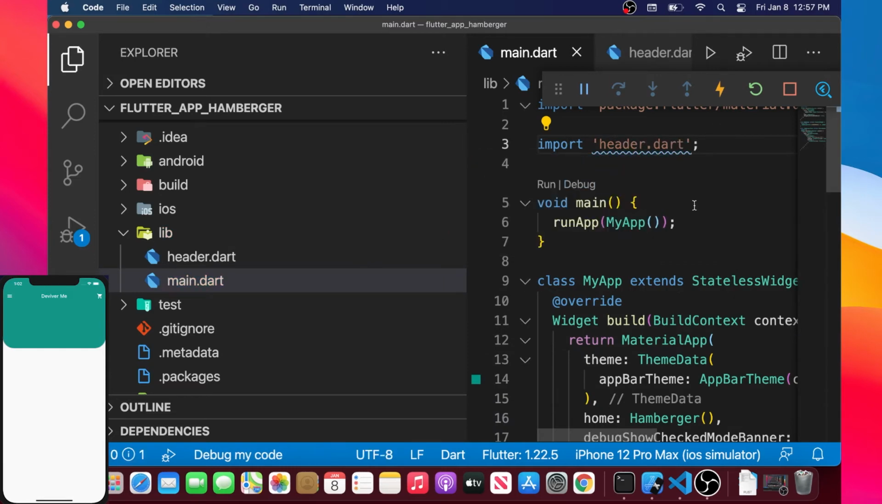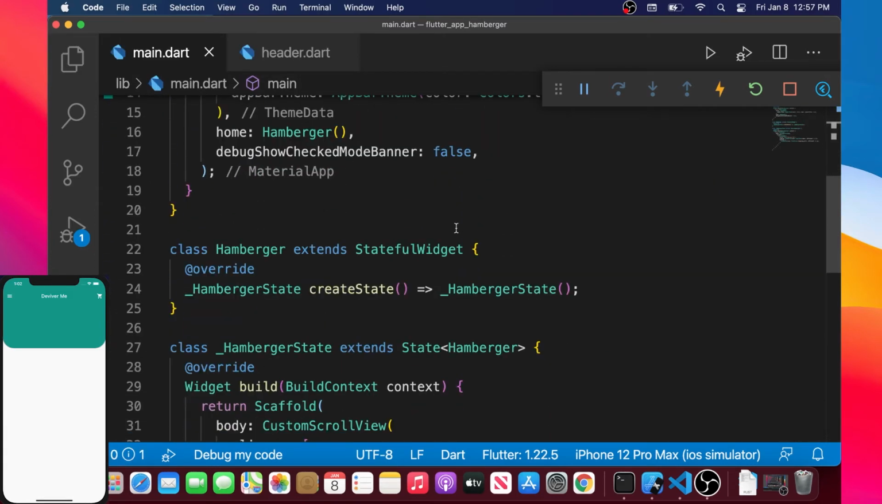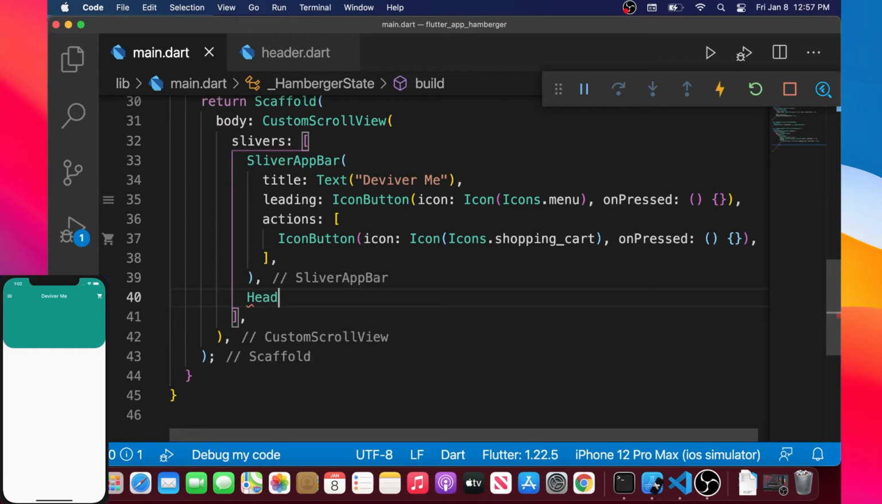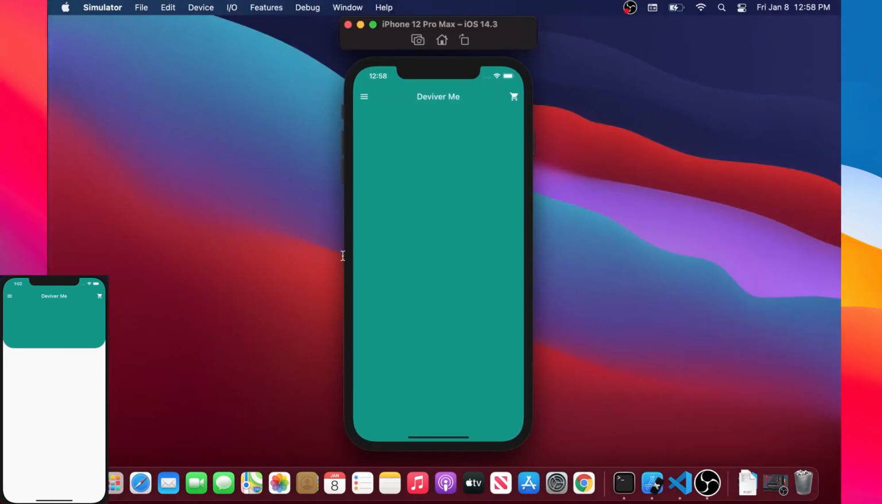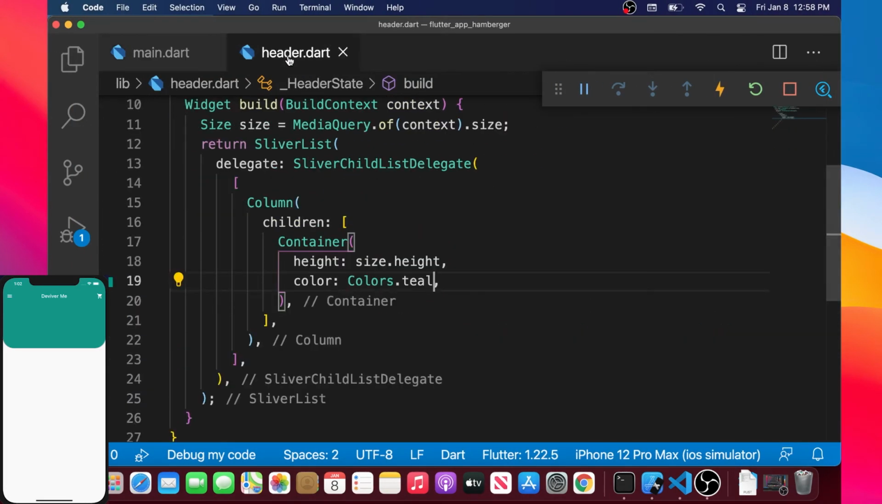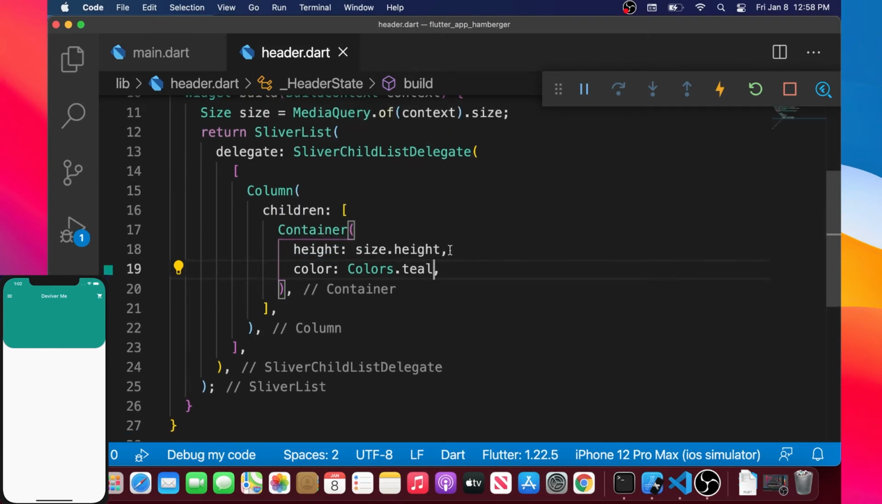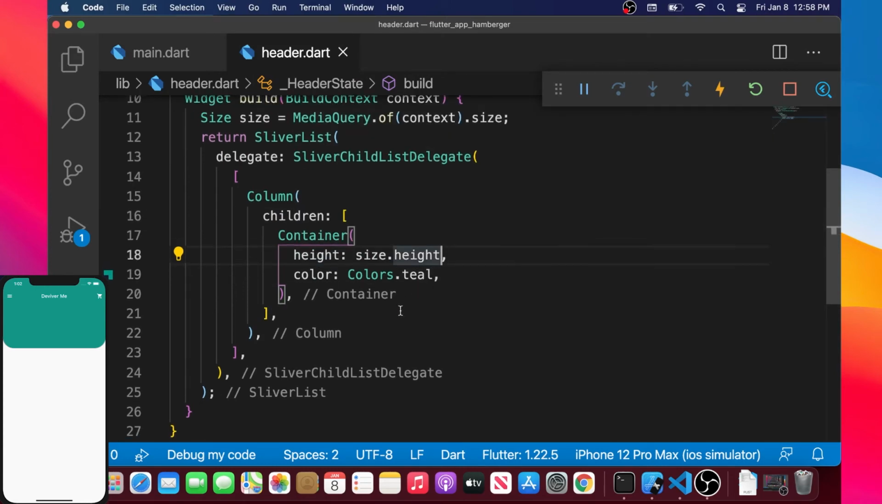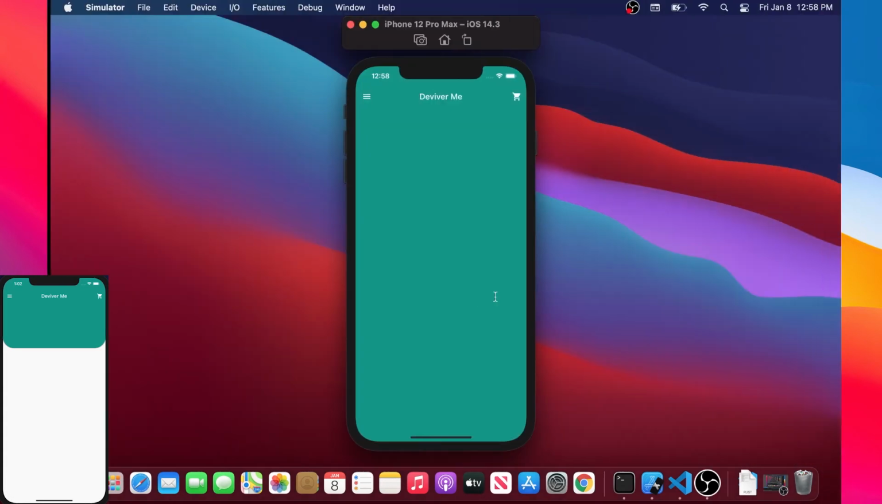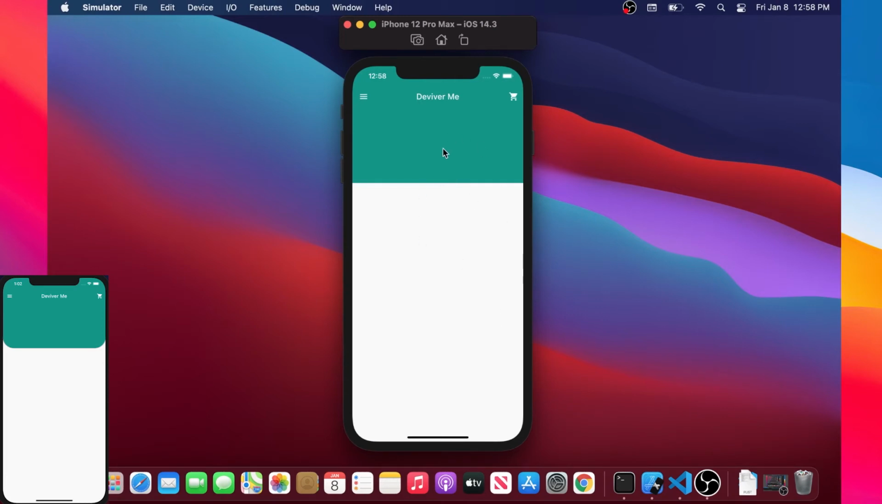Header.dart. Here we go. Now we can access the header file, and we will add it right after the Sliver app bar. So we will write header, just like that, and then we should see a green screen everywhere. But we don't want it to be green everywhere. We just want like the 1/5. So we will say size height divided by 5, for example, and let's see what this gives us. So if we divide by 5, now this is way better.